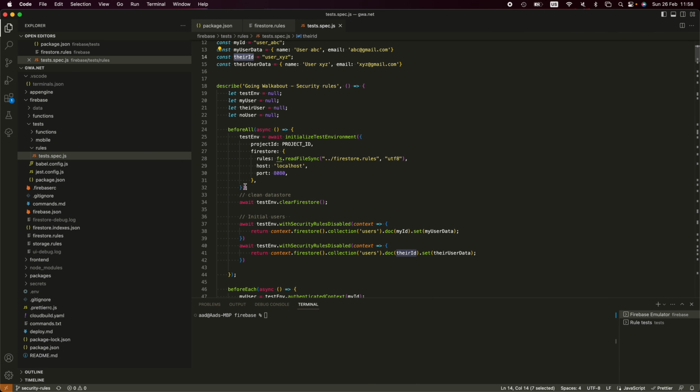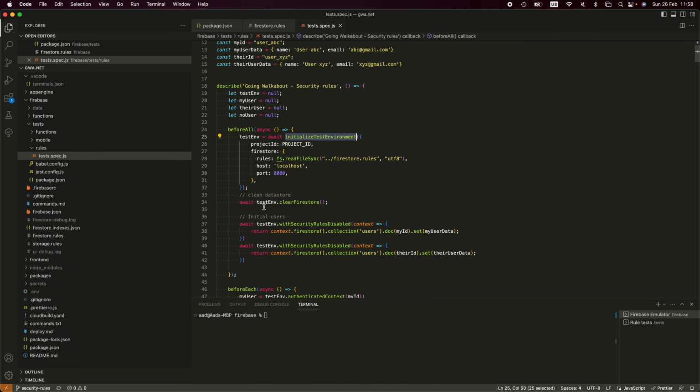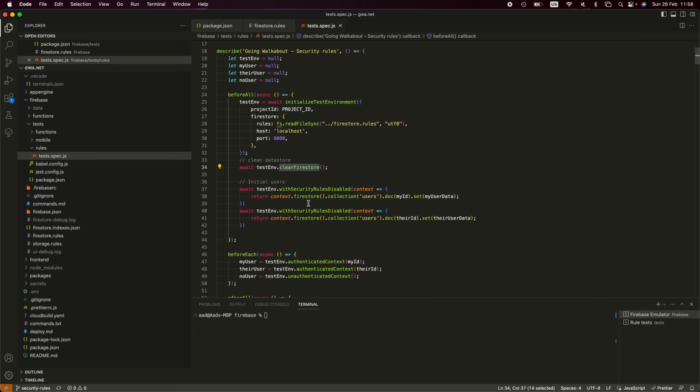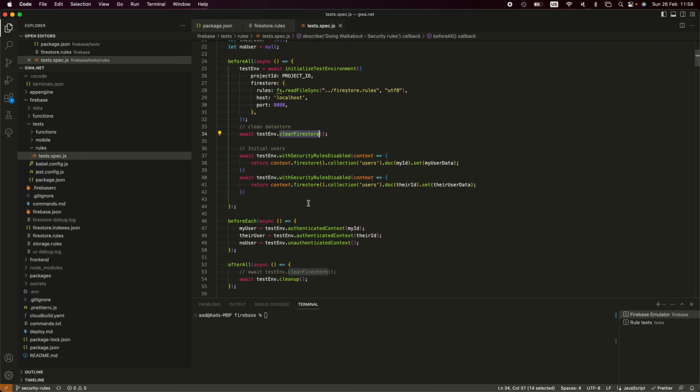Now, before everything, I initialize my test environment with the project ID. I read my rules. I do that on the localhost because I am running everything locally against the emulator that I'll get into in a minute. I clear my data store, so I'm sure that I have an empty scenario to get started with. And I create my initial users.